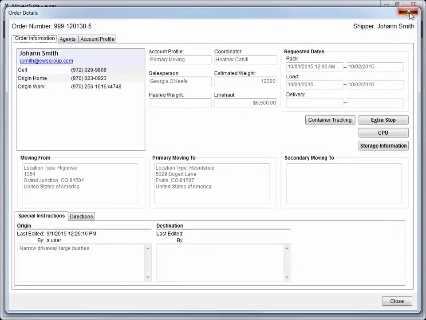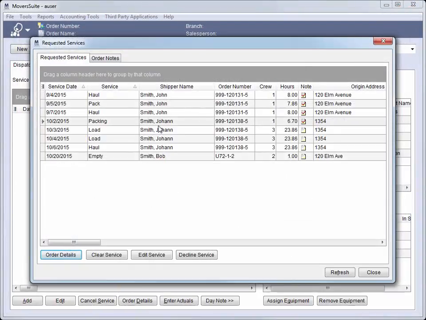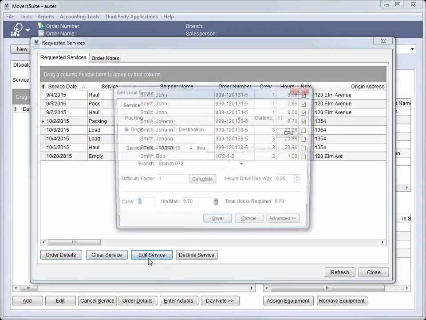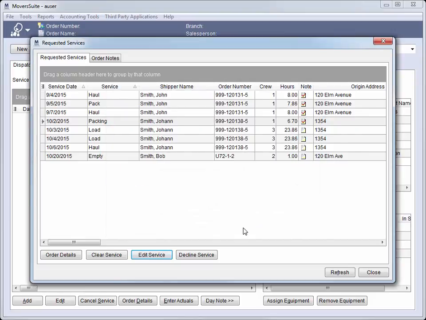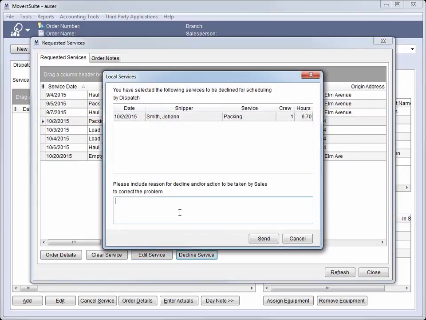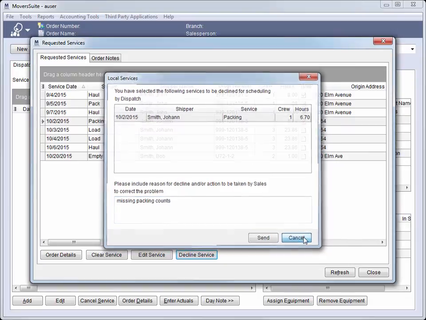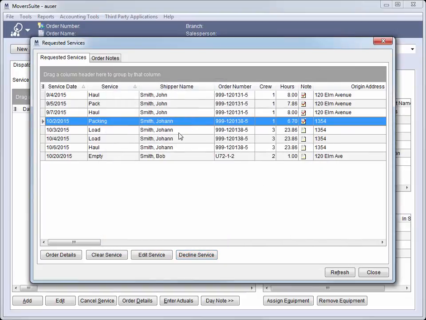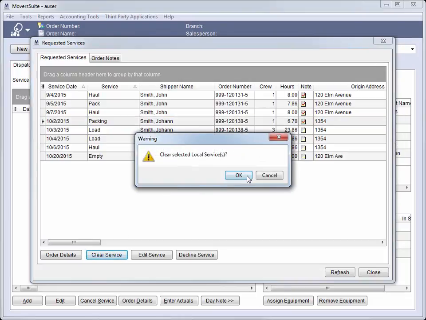Options available to us from the requested services include the ability to edit the service. We can decline a service or provide some feedback to those managing the order. And we can clear services as well. This moves the services from this screen to the Dispatch Center.